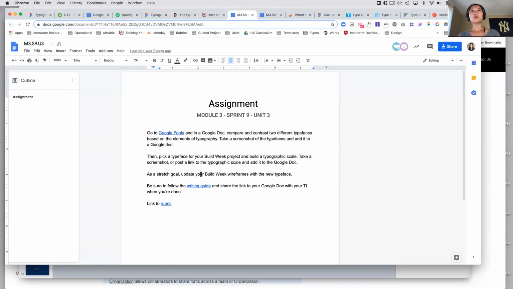You are going to go to Google Fonts, and in a Google Doc, compare and contrast two different typefaces based on the elements of typography. Take a screenshot of the typefaces and add it to a Google Doc.